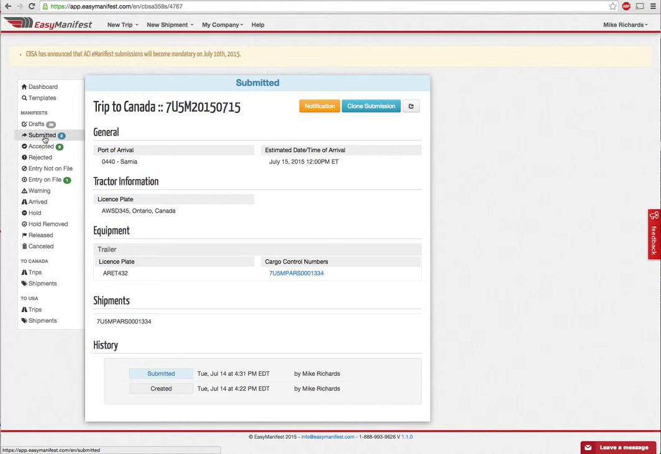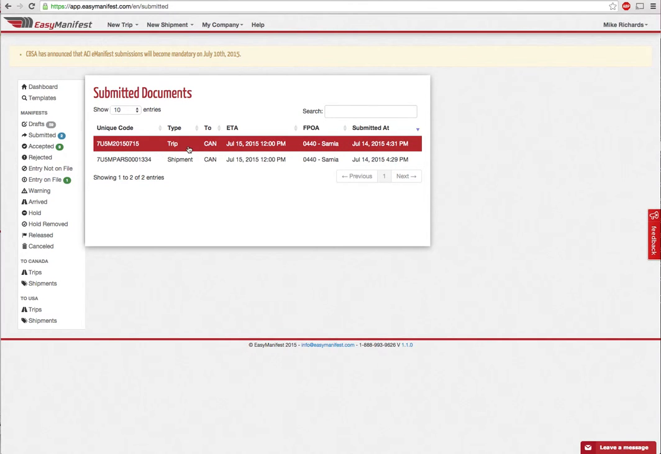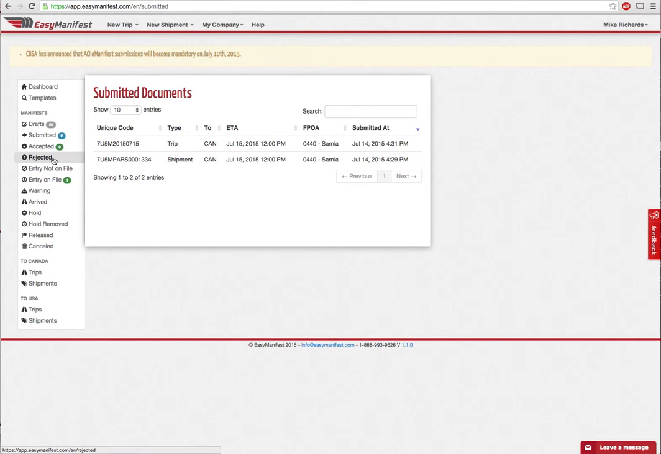So CBSA takes about 5 minutes to process these documents, and once they're processed, they'll move from the submitted shipments list to either the accepted or the entry on file list, but you'll see the numbers will change as they move on. If for whatever reason there's a problem with it, it'll move to the rejected list. So right now we're in the submitted documents list.